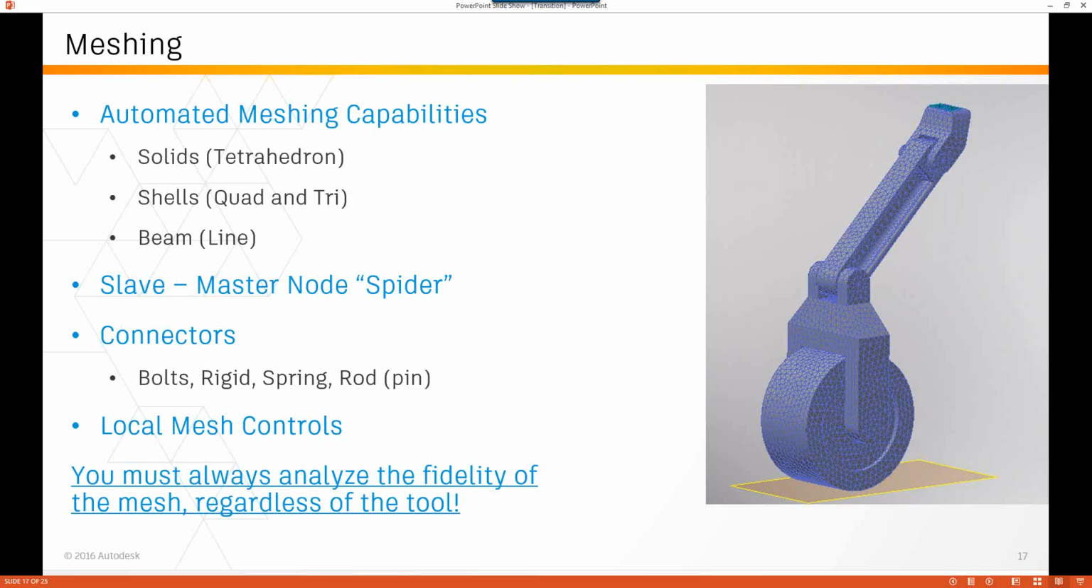And so inside of the automated meshing capabilities, we have solid TET elements. We also have shells. We have quads and tris for those shell elements. So enabling you, for those of you that are doing a lot of sheet metal and thin member analysis, we have the ability to use shell elements. And then if you're using frame structures, we also have beam elements or line elements that we can cover.